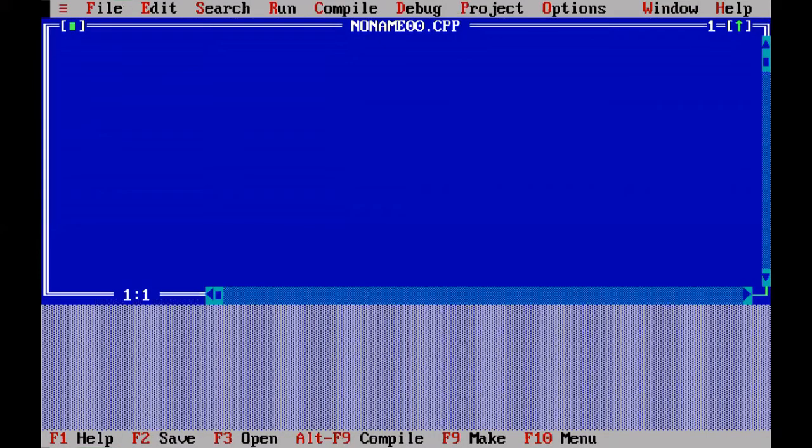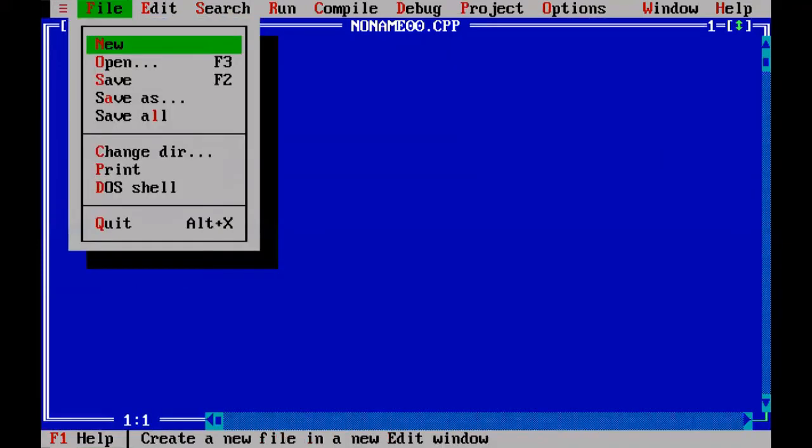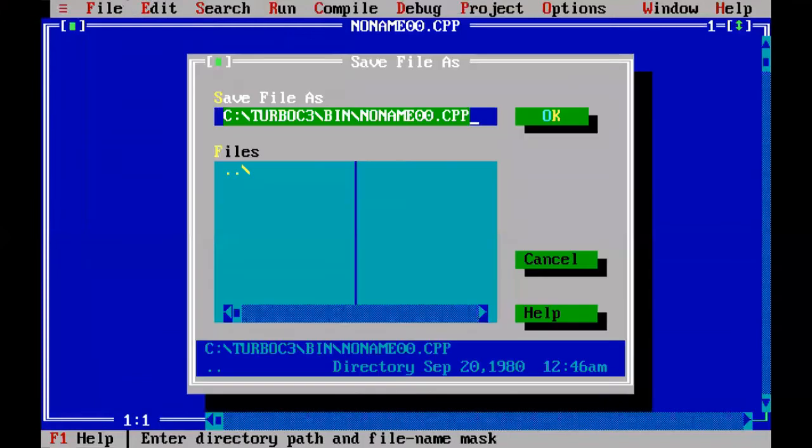New, maximize it, and go to file and save it. Save it with all.c. Today we are going to discuss so many programs.